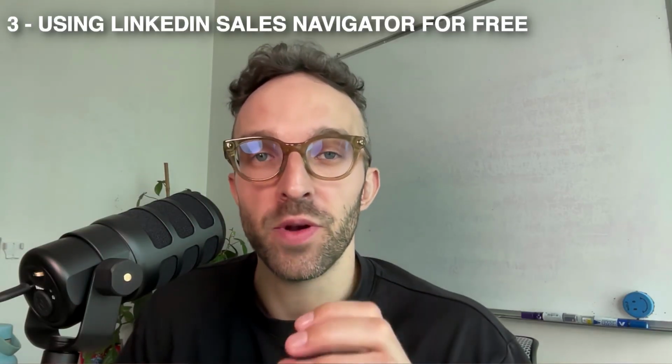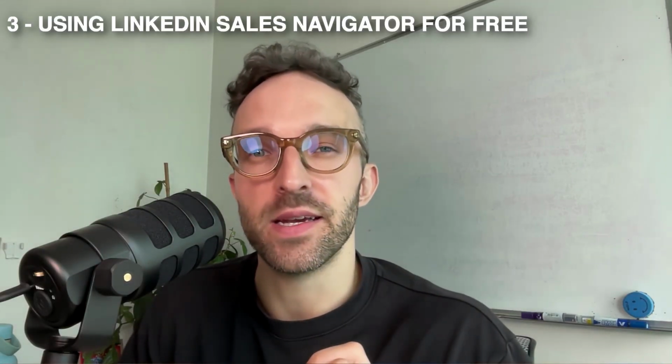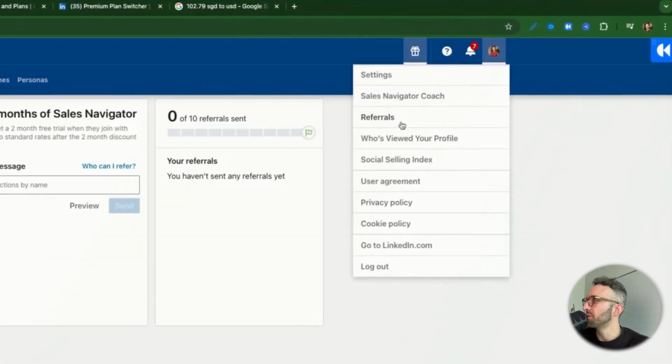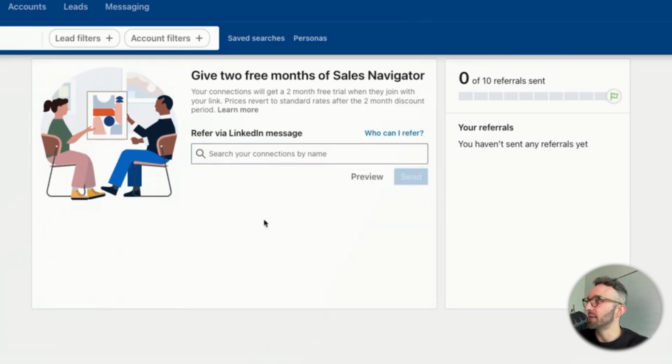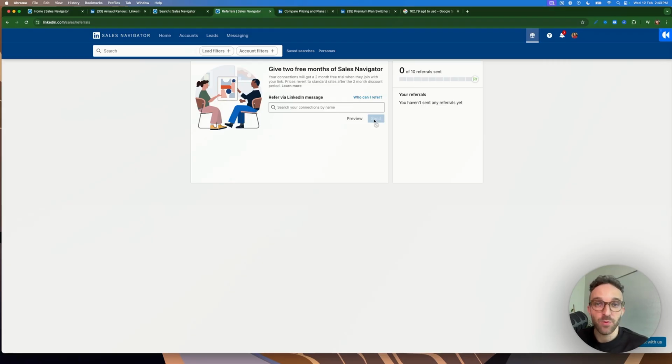If at the moment you don't have the budget to pay for LinkedIn Sales Navigator, I have a little trick for you to get it for free for 2 months. So you need to have a friend who has LinkedIn Sales Navigator, and you need to ask that friend, let's say that friend is me, to go into the referrals section of his LinkedIn Sales Navigator account to refer you via LinkedIn message. And so basically you need to be first degree connection. I can select you and then I can send you my link. That way you will get 2 months of LinkedIn Sales Navigator for free.